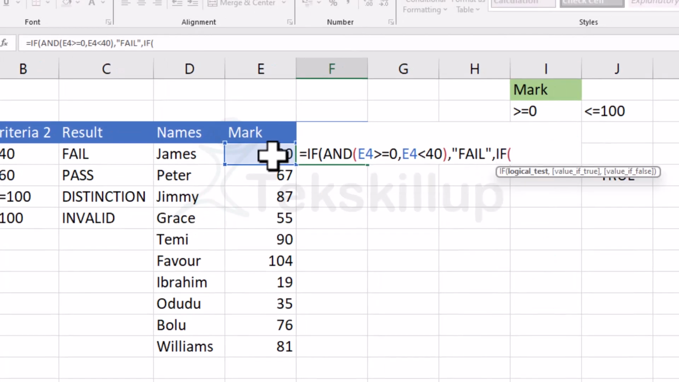That is IF, open a bracket and then use your AND, open another bracket, and then we have this same cell E4. So you go to the second criteria, which is if it is greater than or equal to 40. And then the second criteria that must be met is that the same cell should be less than 60. So cell E4 less than 60.